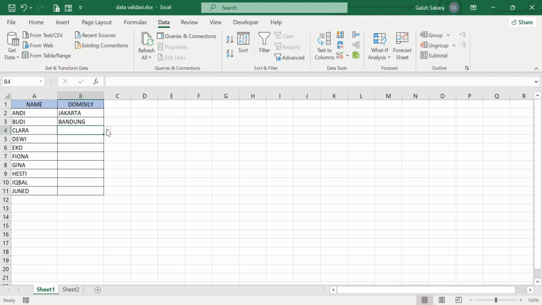Okay, you can see here the B2 cell. If you click here, you need to fill in the domicile that we typed before from sheet 2, so people can only fill in Jakarta, Bandung, Surabaya, Yogyakarta, and Bali, the list that we serve by using data validation.